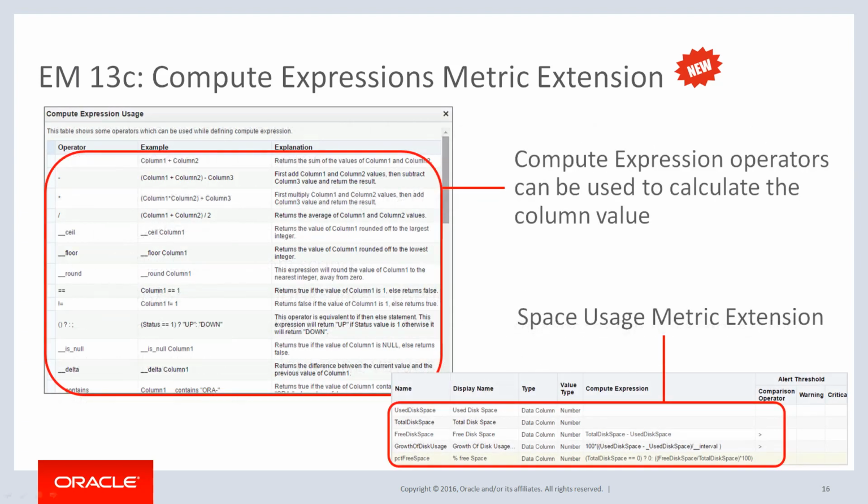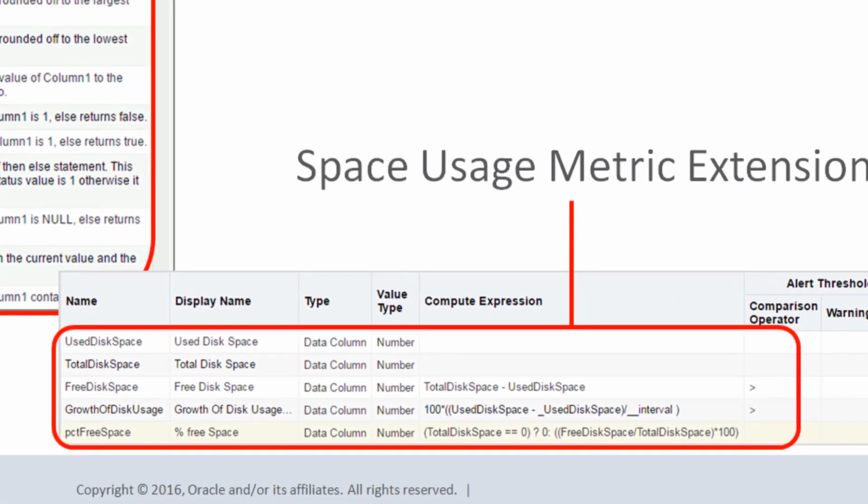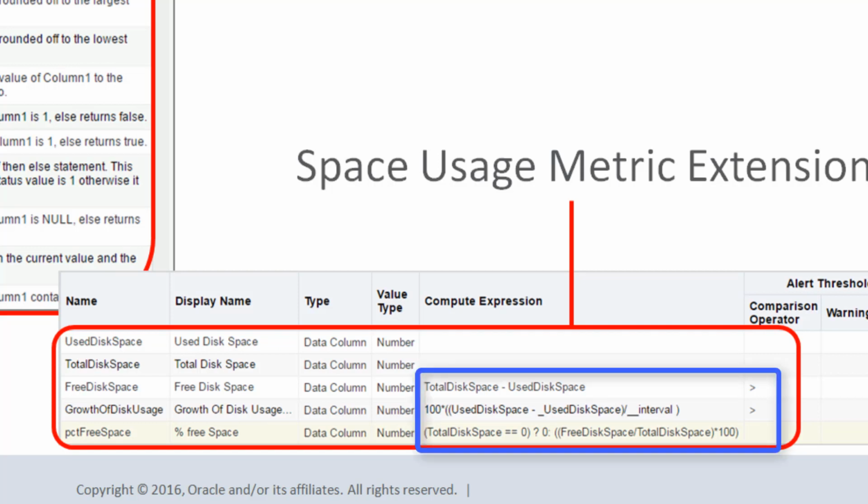On this slide, the left-hand side shows the operators available for compute expressions. There are many operators available to suit your needs. On the right-hand side is a screenshot of the space usage metric extension example mentioned on the previous slide. Notice the compute expression column shows the calculations derived from other available columns in the metric extension.